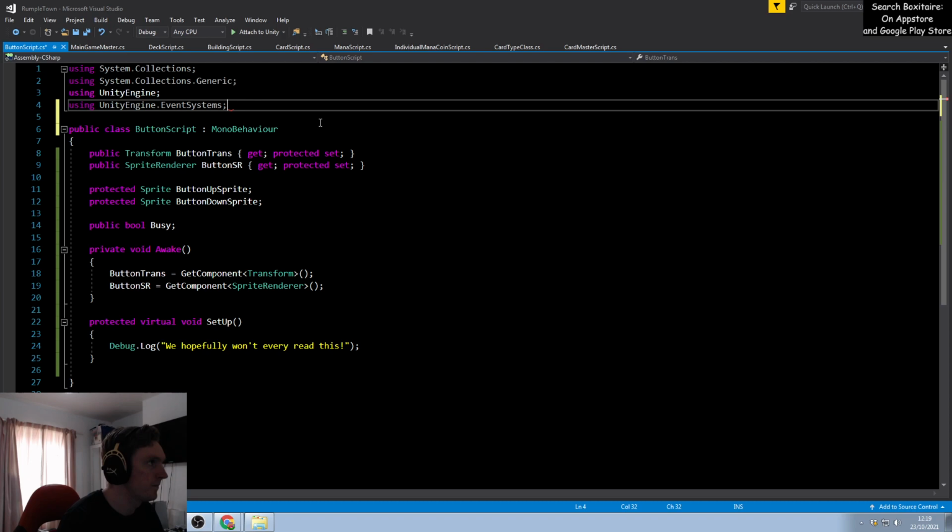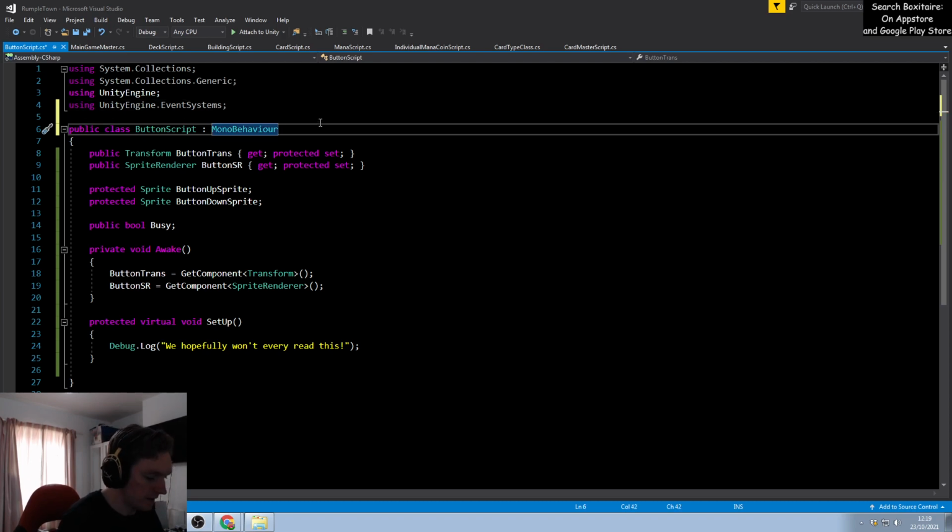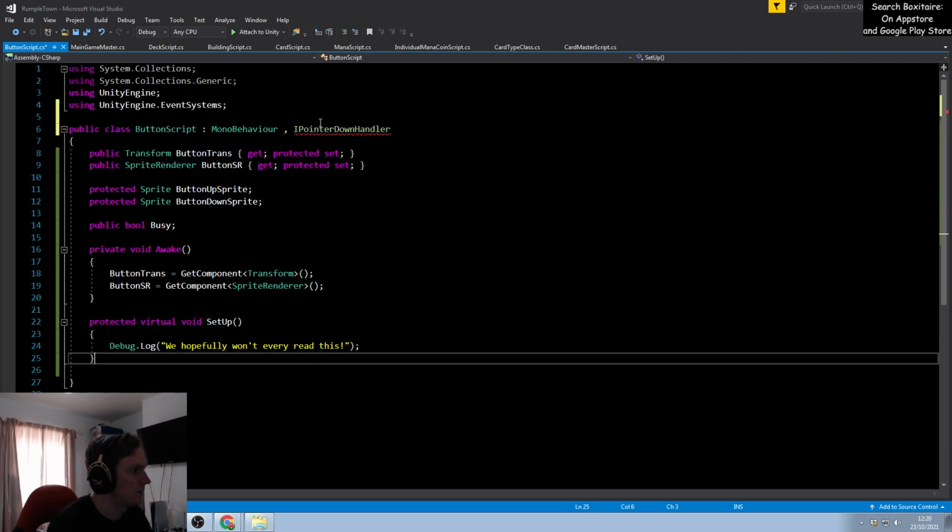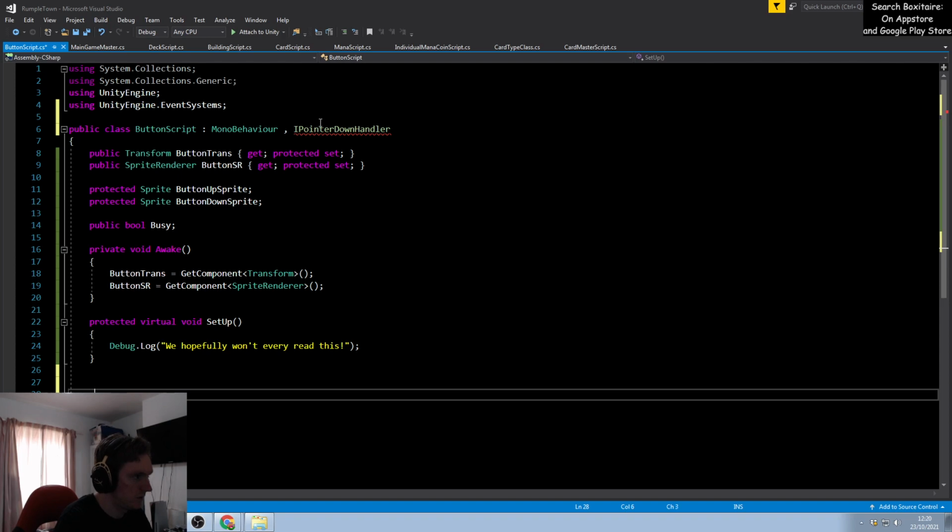Event systems, that's the one. So this is part of the stuff that we need to do to make sure we're getting access to the button actually reacting to when you go over the mouse button. I pointer down handler. So public void on pointer down.